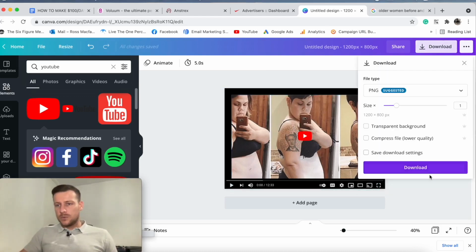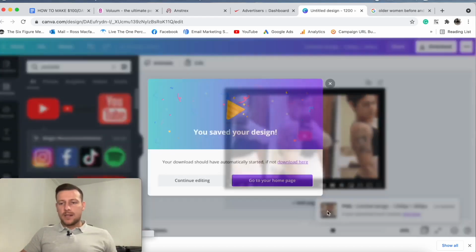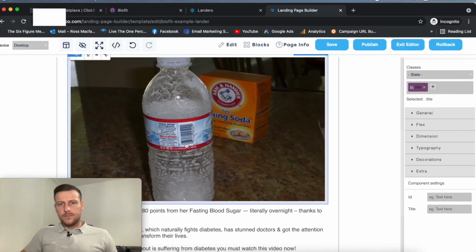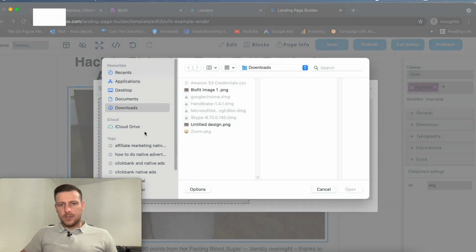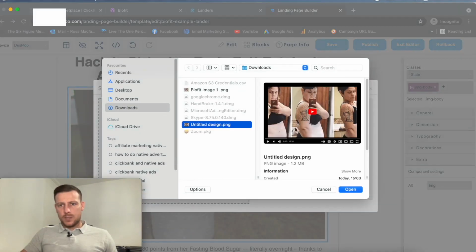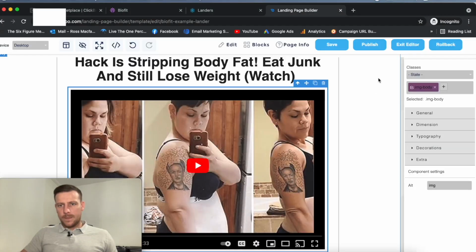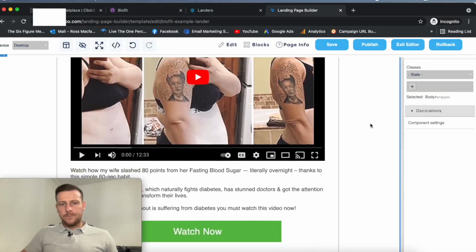So what I'm going to do is go and download that. I'm going to go back to the landing page builder. I'm going to go back in here, double click, image, and I'm going to use this one here, open, highlight that, and then remove that, and that's me. I've got my image here on the lander, okay?